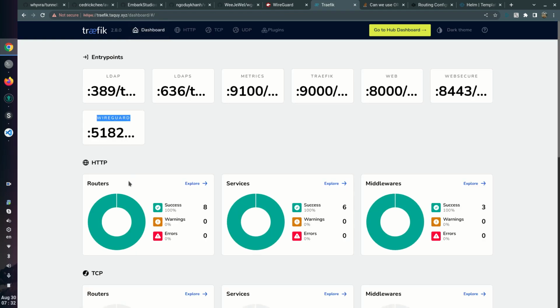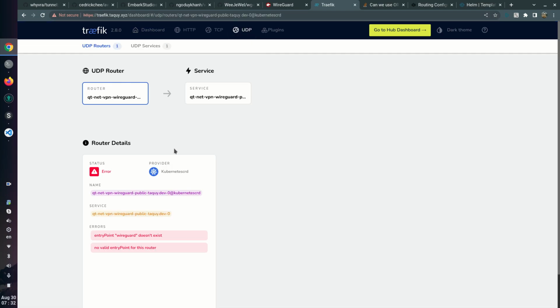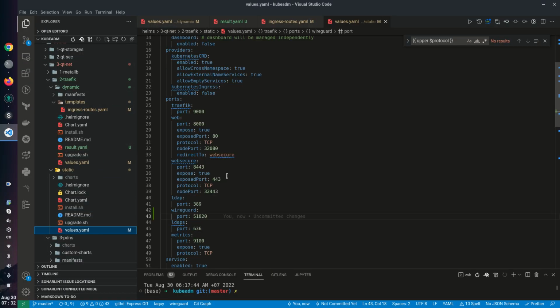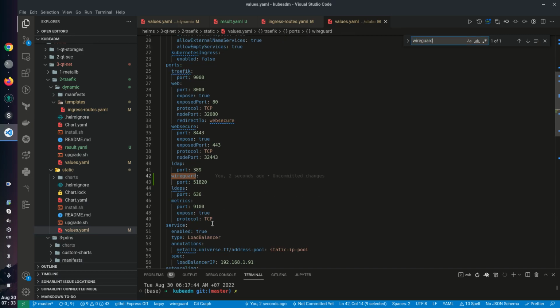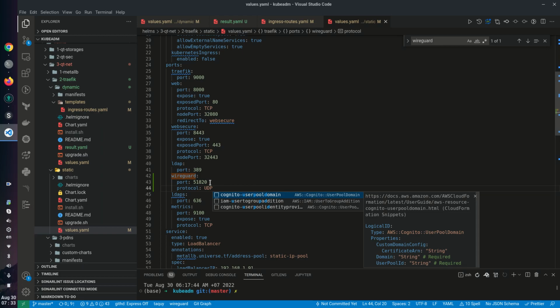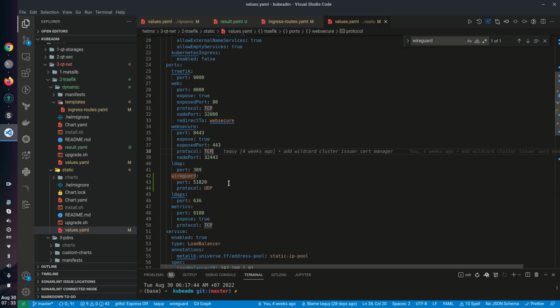Okay, I think there's a Wireguard here. Let me check the values file for static stack really quick. So we hit the Wireguard part. Okay, I forgot to say that it should be protocol TCP instead. It's kind of strict here in some sense, but yeah, we had to deal with that.